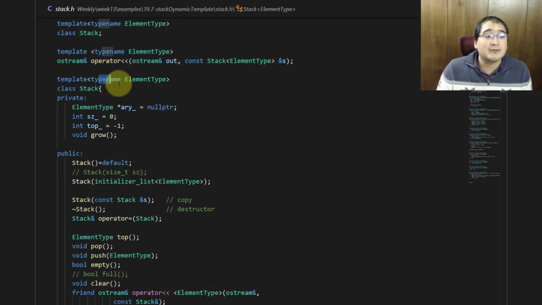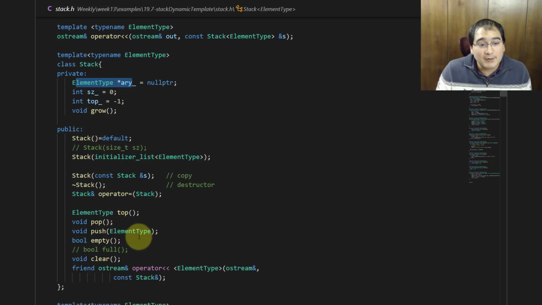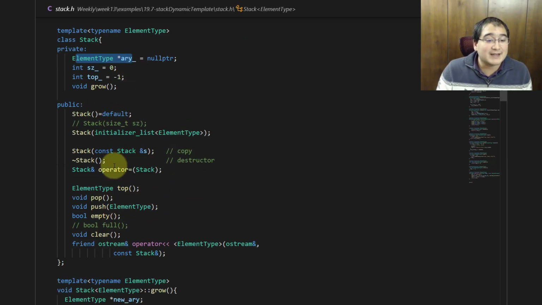Okay, and so down here we have the actual definition of our stack. Here we're saying it's templated. We have a templated array of whatever this element type is. Otherwise, this code looks almost exactly the same.